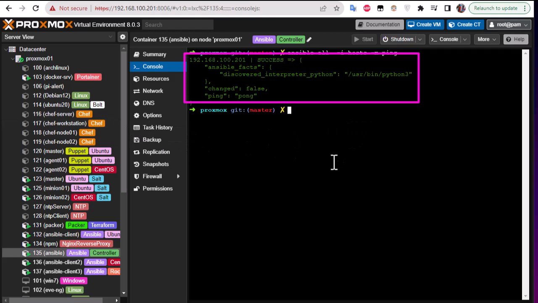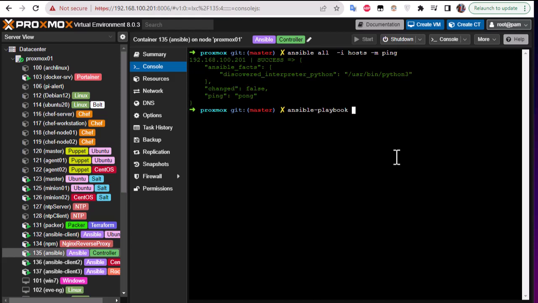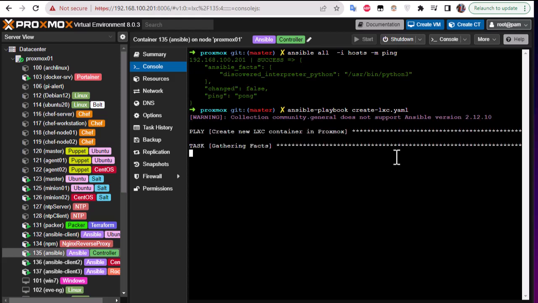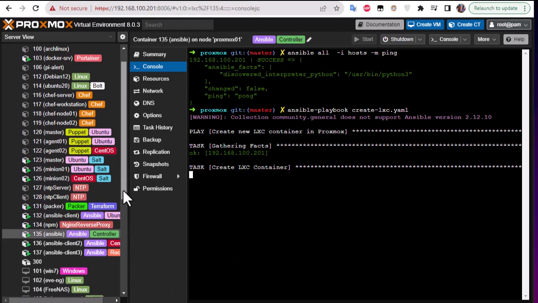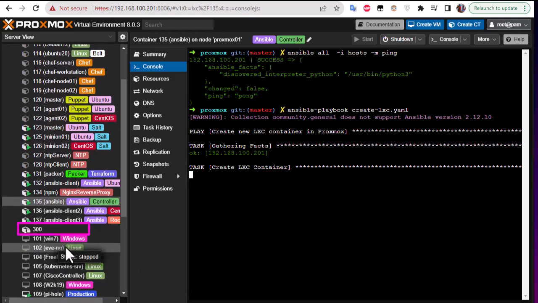So now we can execute our playbook. The command is pretty straightforward: ansible-playbook, then we give it the name of our playbook, which is create-lxc.yaml. Let's execute that and see what we get. There are some steps. First of all, it's gathering some info about our host, and as you can see here on my Proxmox, the LXC container is being created when it reaches the task create LXC container.